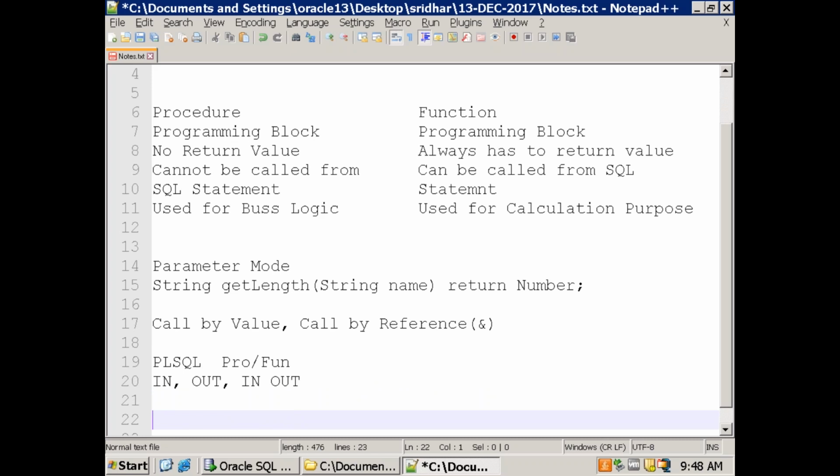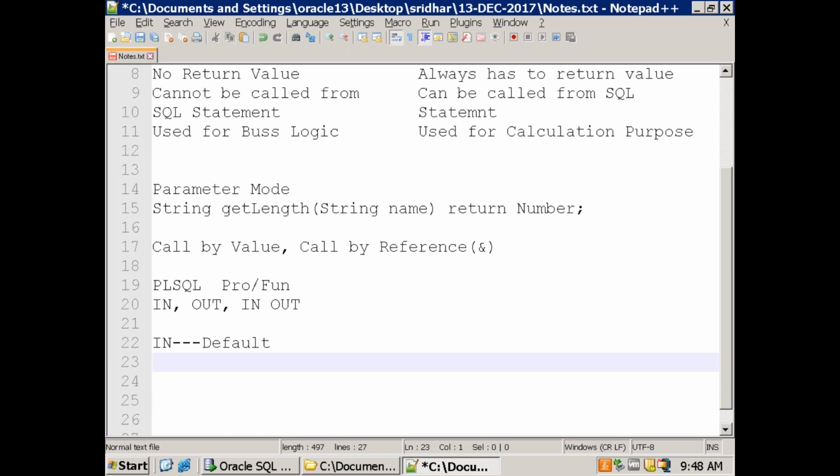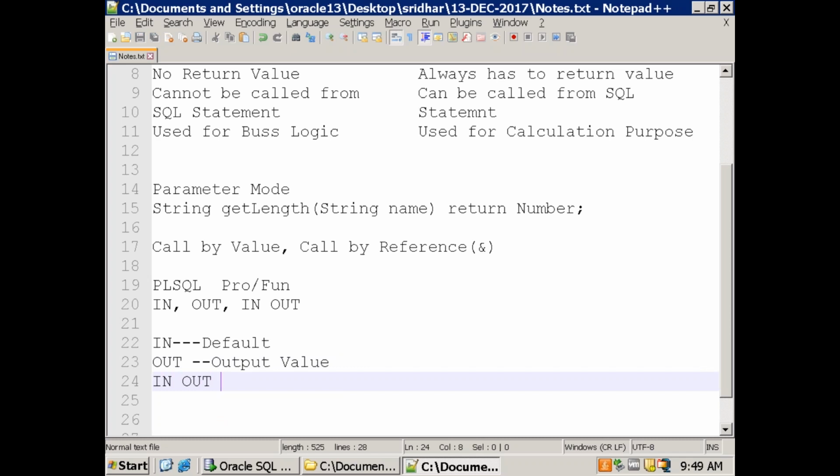If you're passing some value and you don't mention anything, IN is the default parameter mode. If you don't mention any parameter mode, it's the default one. And if you mention OUT, it means you're expecting an output value from that particular procedure. Just now we discussed that a procedure cannot return any output value, but this is quite a different way of extracting a value from a procedure. And IN OUT is a combination of both. You can consider it as an input and using the same variable you can get the output value also.